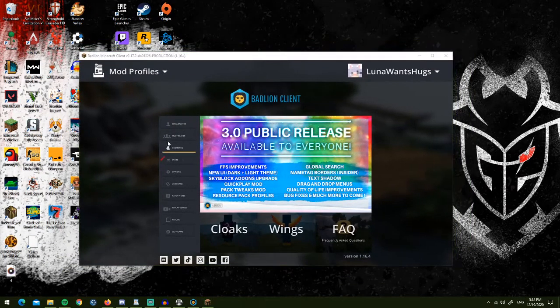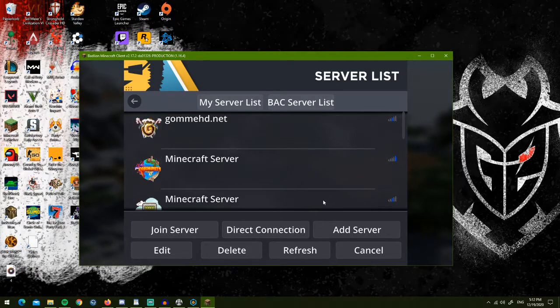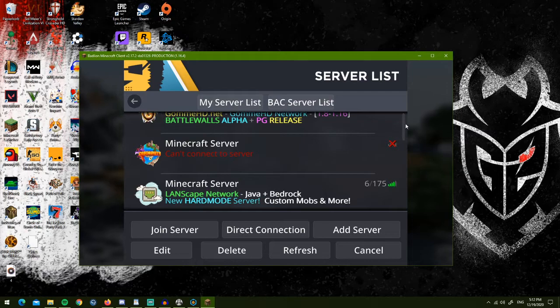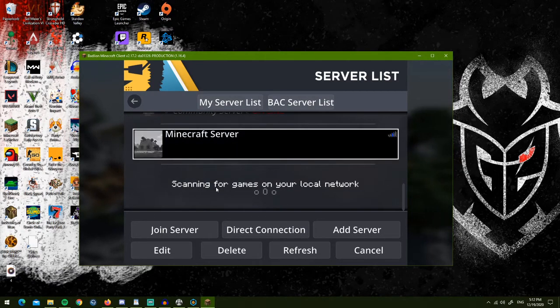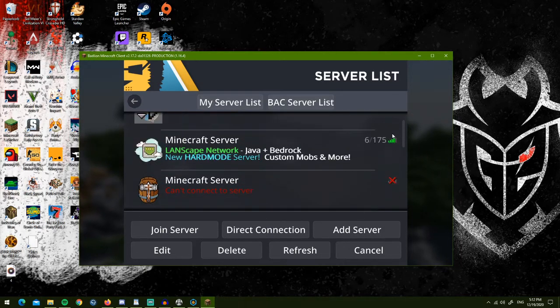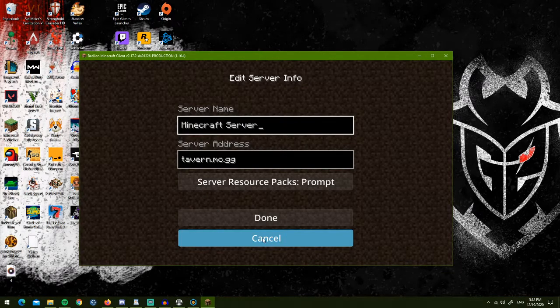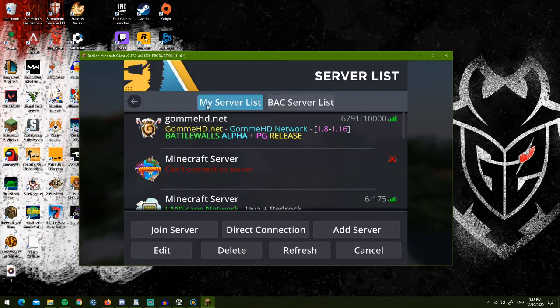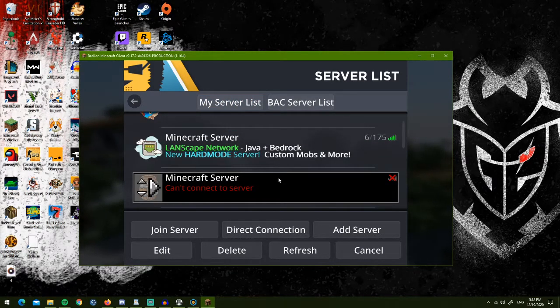After you've started your game, you're just gonna go to multiplayer and add server, and you're gonna type in the server address, clicking done, and then down here there will be the server. I can just delete it because it's right here. It's currently not online because Kev is not streaming, but it will be.